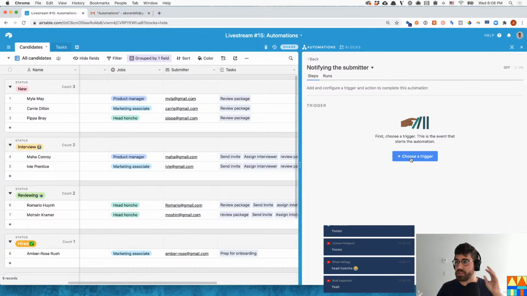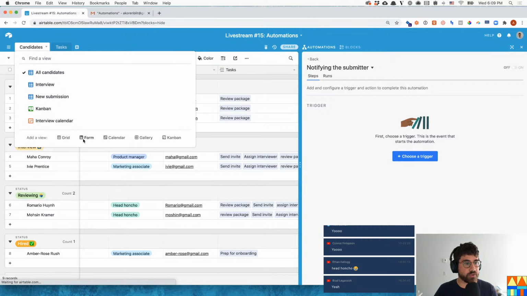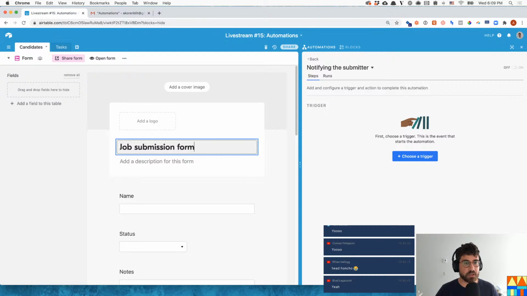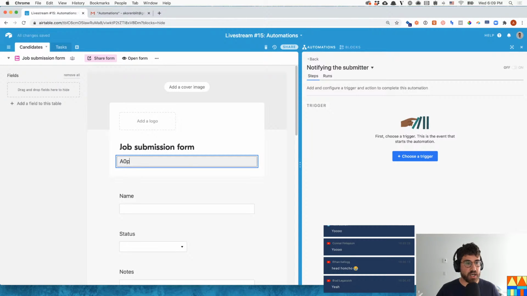So essentially we need to choose a trigger. Triggers are when that workflow is going to start. So choose a trigger, and we are going to select when a record enters a view, right? But before we do that, let's actually talk about how folks submit. So let's create a form view of our job submission. Job submission form: apply to automate all the things.